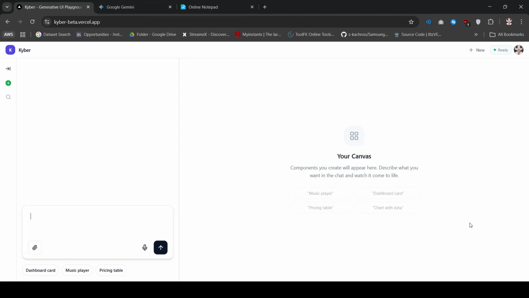The name comes from the Kyber crystal in Star Wars, the crystal that powers a lightsaber. Here it powers UI generation, and it's built entirely on the Tambo AI SDK. Here's the stack. Coming to the tech stack, it's Next.js 16 with React version 19, with Tailwind version 4, Clerk for authentication, and at the very core is Tambo's generative UI SDK.